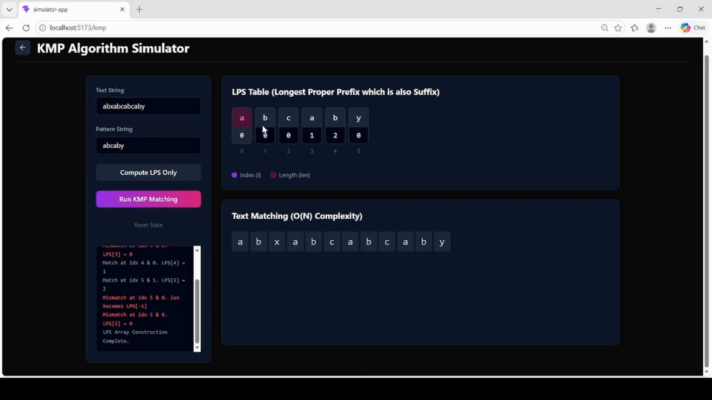Then the string is ABCABY. The prefixes are A, AB, ABC, ABCA, ABCAB, and the suffixes are BCABY, CABY, ABY, BY. There is nothing common in between, hence it is 0. The index starts from 0, 1, 2, 3, 4 and 5. We computed the LPS table.